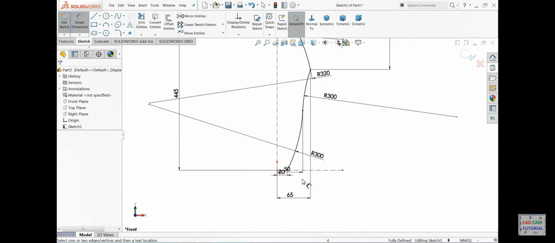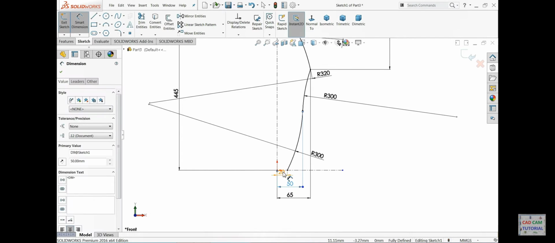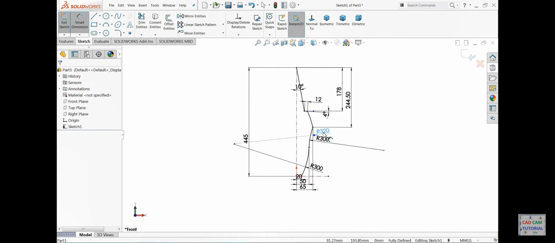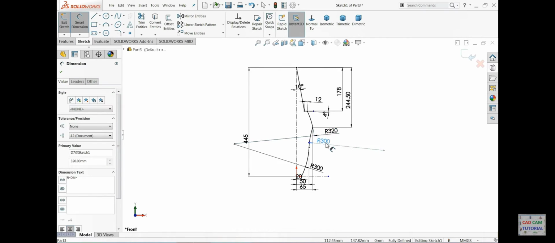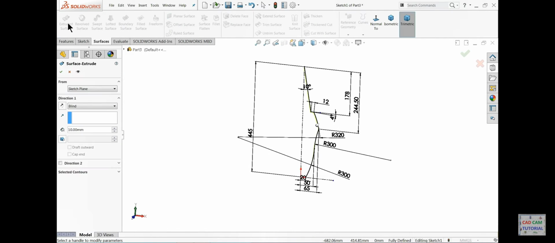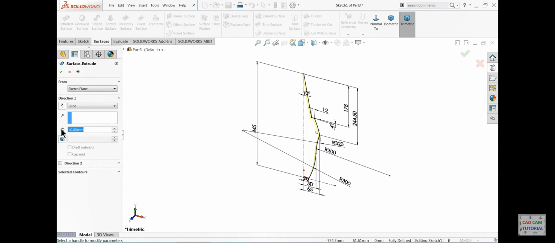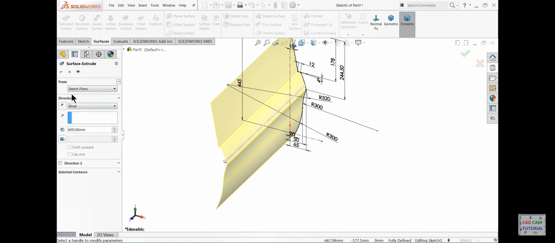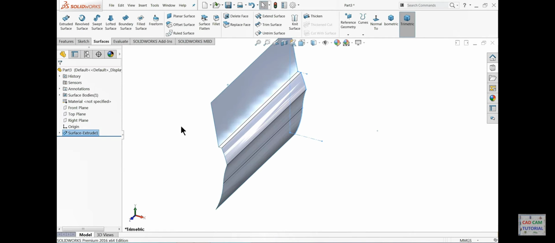Now you can take this dimension. This is the side view of the door. So right click on the command manager, choose surface, go to surface and select extruded surface. Now it's time to extrude, so I'll extrude up to 600 millimeter. See here, and no need for anything else, select OK. So this is the extrude command of surface.